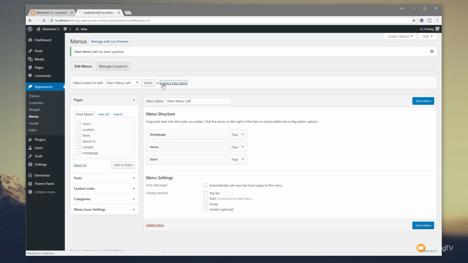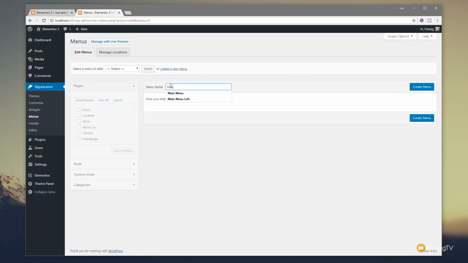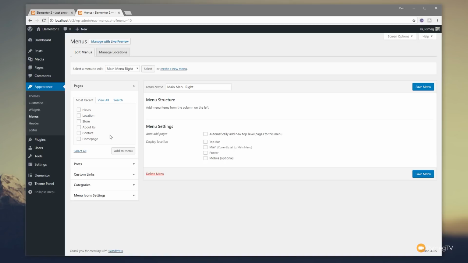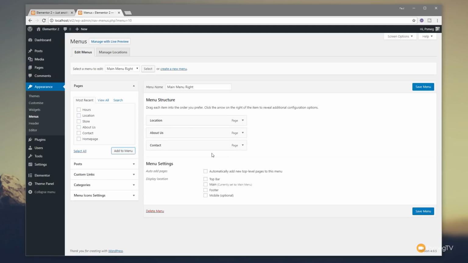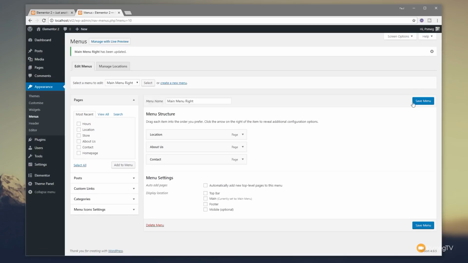We're going to come back up and create another new menu, and we're going to call this one Main Menu Right. Same thing again, we'll create the menu on there, and now we're going to add in the final three pages. So we'll choose Contact, About Us, and we're going to choose Location. So we'll add those in there. And if we want to reorder those, we can do that. We'll leave it as is. Click Save Menu, and we've got our two menus set up ready.